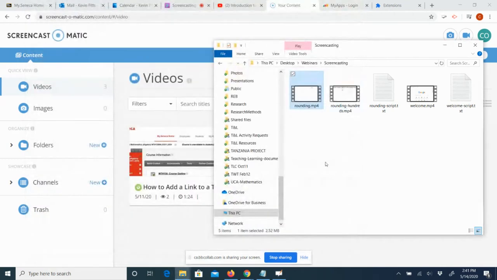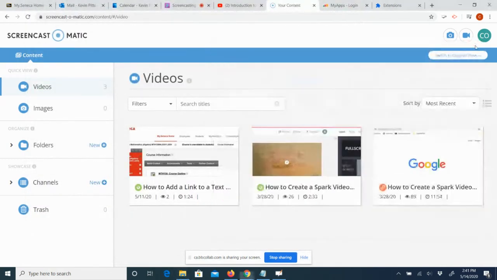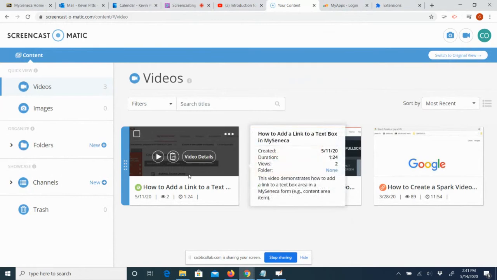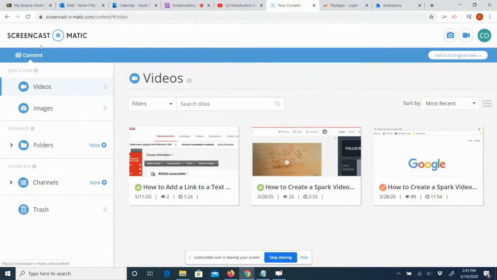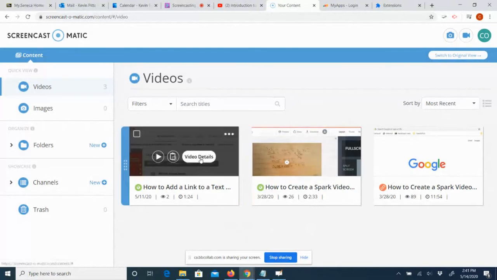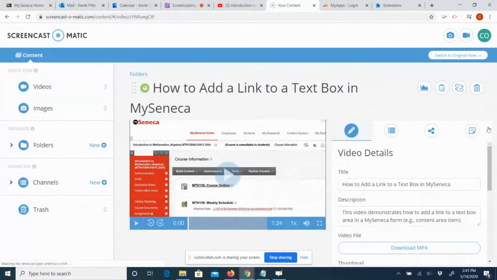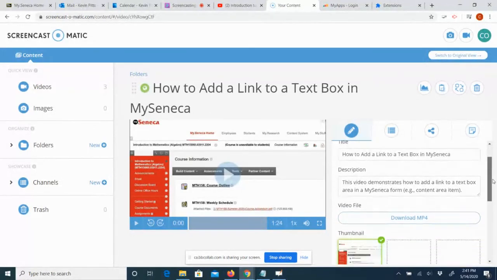So that all worked out fine. I just wanted to point out another thing. If you did upload your video to the screencasting site, you'll see them listed here. When you go to the video details, it's very similar to the details that Jen was pointing out. You have the option of changing the title and the description.